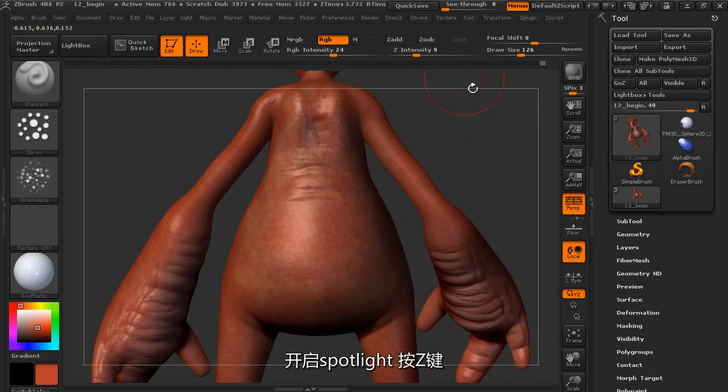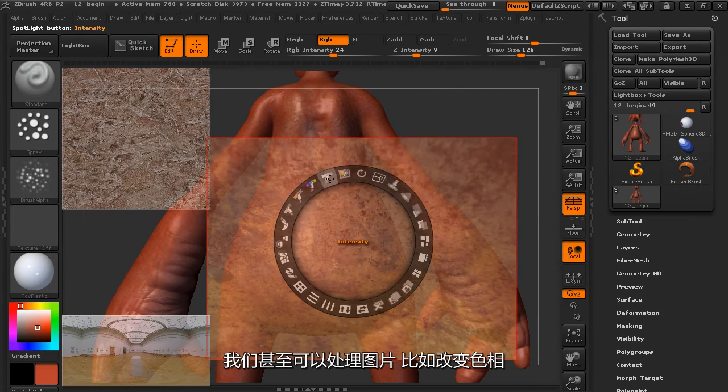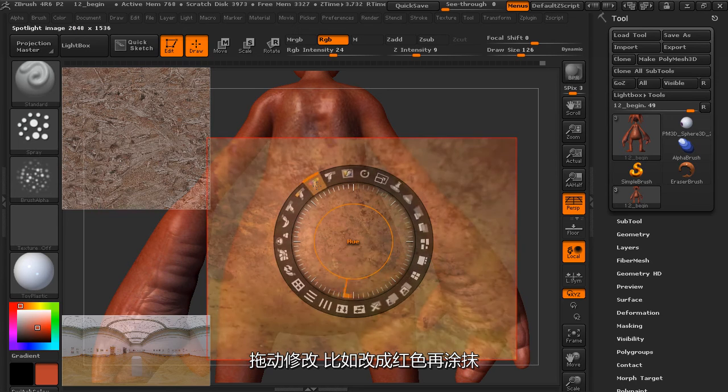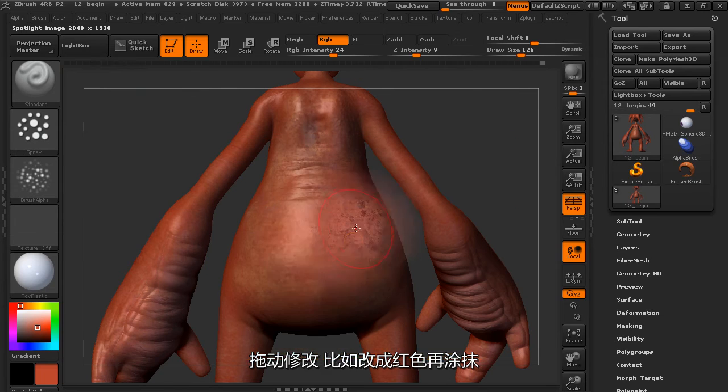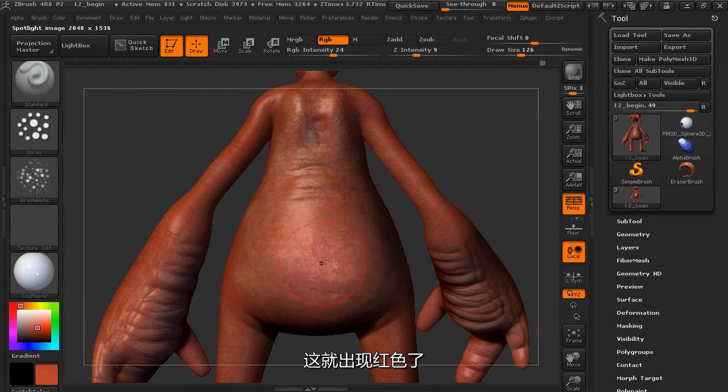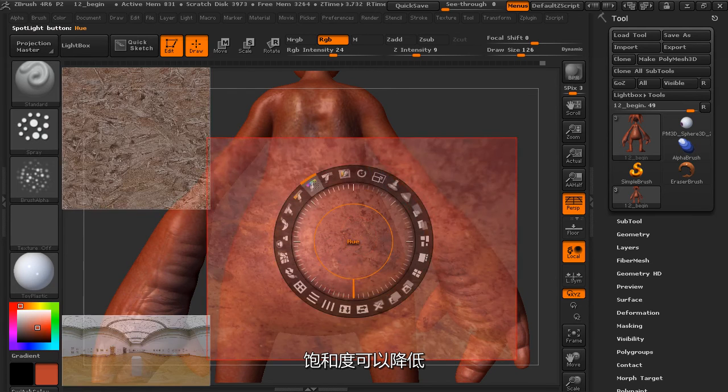Okay, so if we go back and turn on Spotlight again, so now it's on, we hit Z, we can actually do modifications to this. So if I want to change the hue, I can drag on the hue and actually modify this. So I can make it a little bit more red before I start painting. So now I've got this red that I'm able to paint. Okay, or I can change it even more. I can take the saturation and kind of desaturate it a little bit.